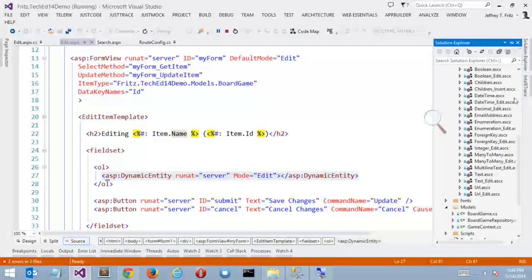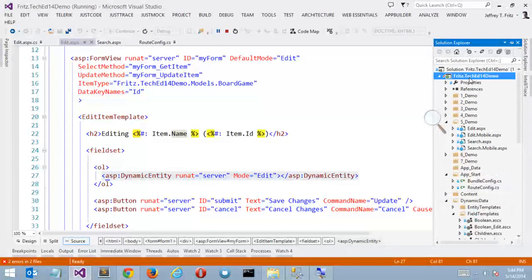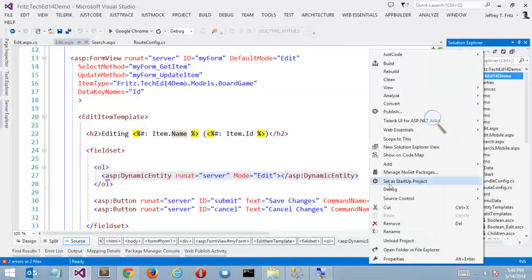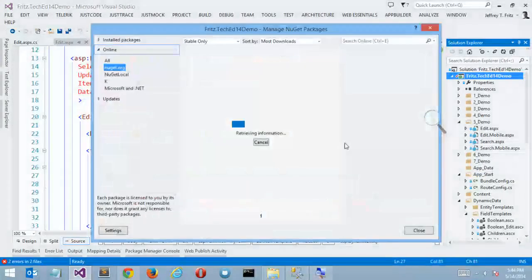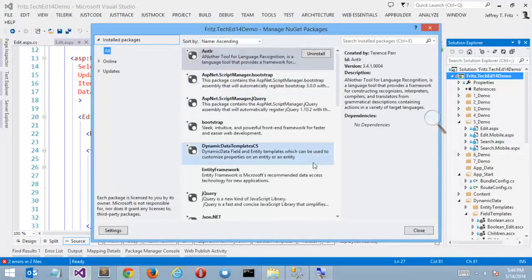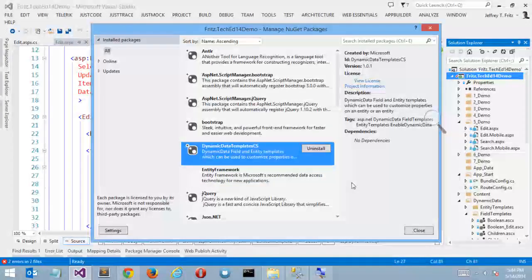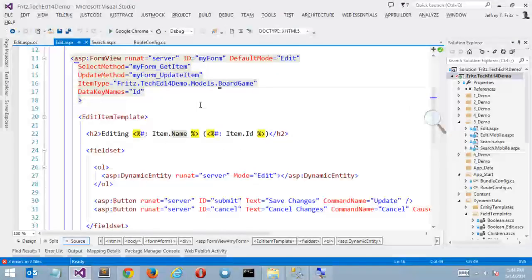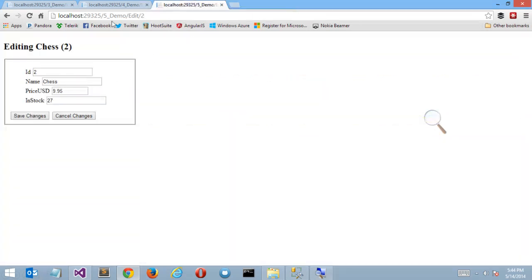Now that's added through NuGet, the dynamic data. If I can, oh, it's not going to show. There it is. Dynamic data template CS will get you that automatic rendering of objects. Okay? So great, I've got this page that will edit for me, and I can see that it's passing this really nice formatted URL back and forth. And when I click cancel, it goes back to my search page.